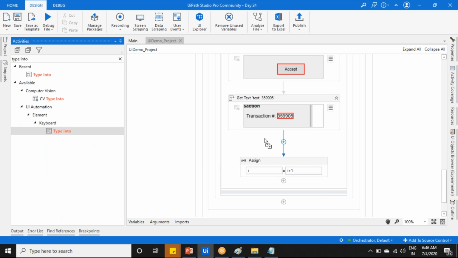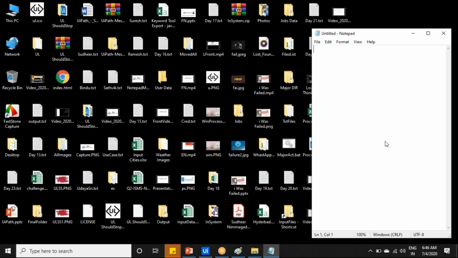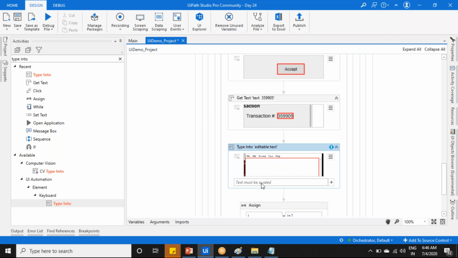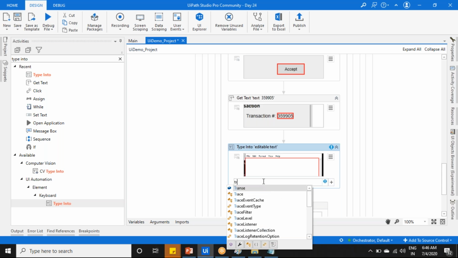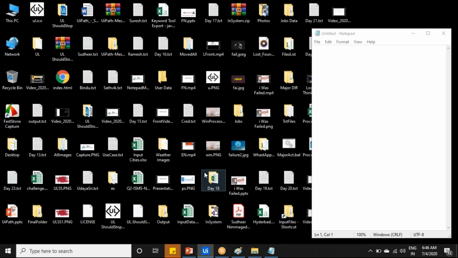Using the type into activity, indicate on the screen, indicating Notepad, and type the transaction plus environment dot new line. After typing each value, it will just press enter. That's it. Now run. So you can see.